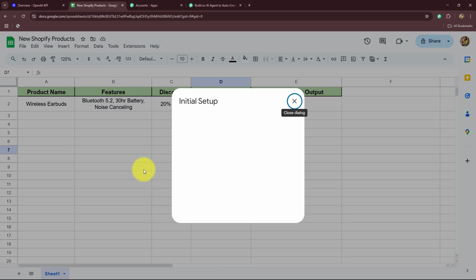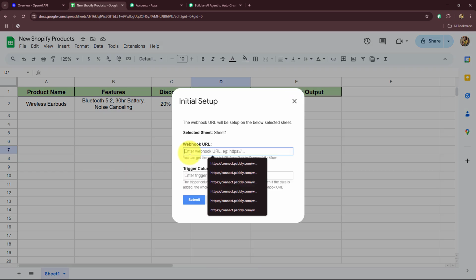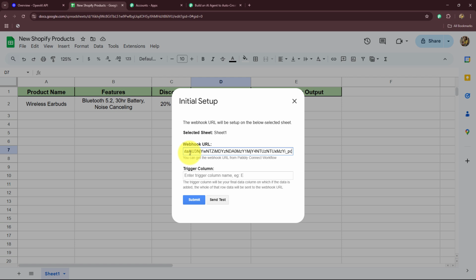And now we have to enter two details. The webhook URL first of all, so let's paste it as we have already copied it from Pabbly Connect. Then we have to enter the trigger column. So what is trigger column? The concept of trigger column says that whenever a new row is going to be added in your spreadsheet up till this column, then the entire row is going to be immediately and automatically transferred towards Pabbly Connect.